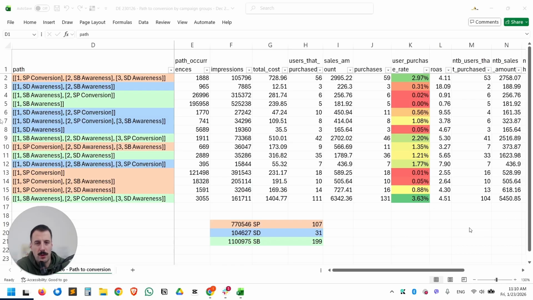Now, I pulled this report from Amazon Marketing Cloud, of course, and it's called Path to Conversions by Campaign Groups. So you have the ability to group your campaigns one by one and assign them to the awareness stage, or is it a conversion stage, or any other that you're interested to analyze more. And I will show you the direct effects on the number of purchases, number of people who purchase your products, and the direct effect on the purchase rate.